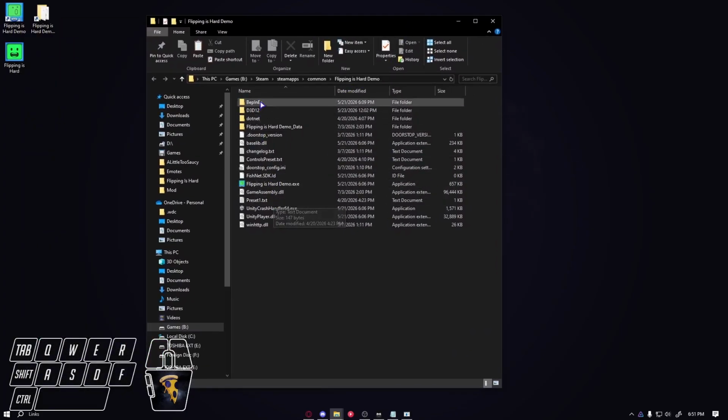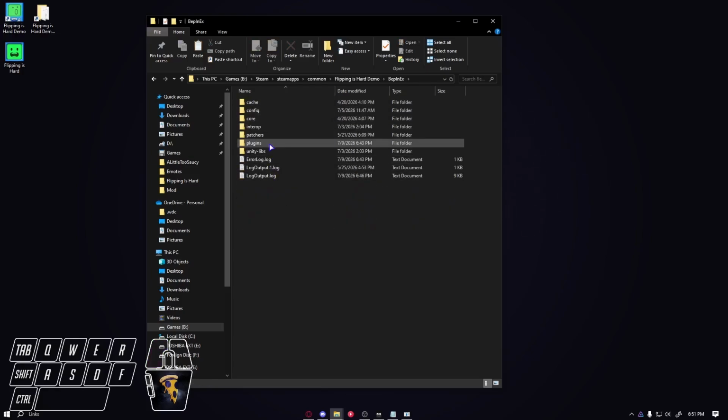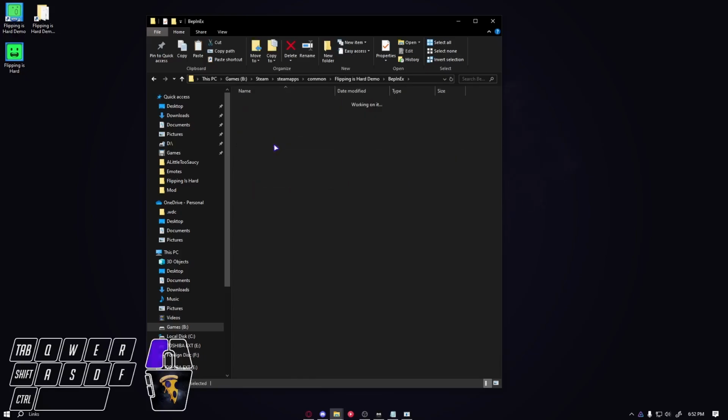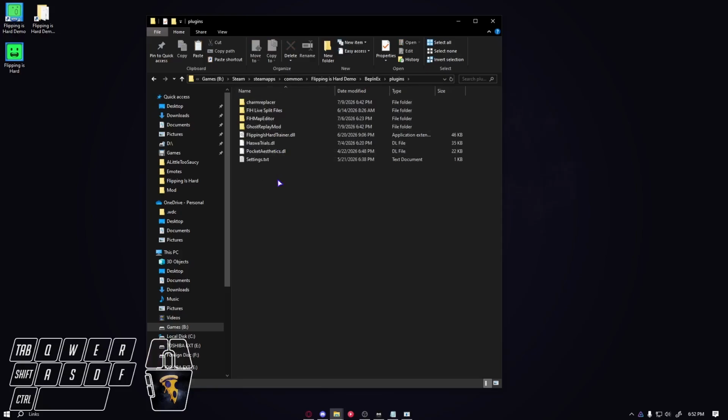Inside here, you're going to have all the files for your game. Inside the BepInEx folder is going to be the plugins folder. The plugins folder is where you're going to have all of your mods installed. So if you click the plugins folder, as you can see, these are all the mods that I have. Now I'm going to show you how to access the mods.